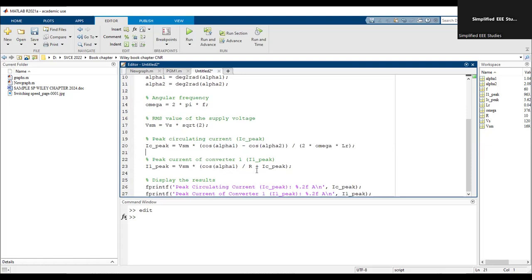Similarly, peak current of converter 1 you can calculate as VM into cos alpha 1 divided by R, plus IC peak. In order to print the output, you need to use fprintf because the language adopted here is C-based. fprintf is nothing but whatever the value you are getting, that will be displayed. Here that is called string formatting. Here you can see the percentage dot 2f, that means spacing and all it is going to adjust. The IC peak value will be printed, and I1 peak, whatever the value which I obtain, that will be printed. So these are the IC peak and I1 peak that I need to compute.